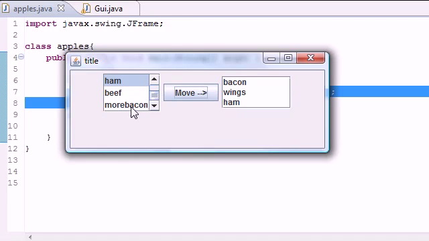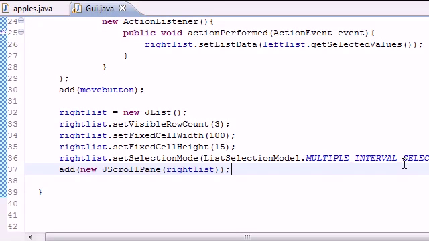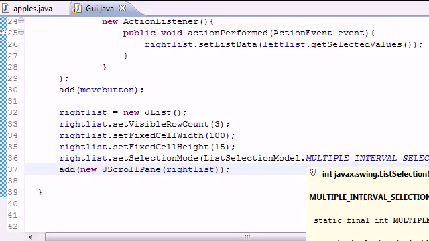And of course, if we want everything, let's just select that, move, and now we got everything right there. So that is pretty much the program of using a multiple interval selection, or in other words, multiple selection list.